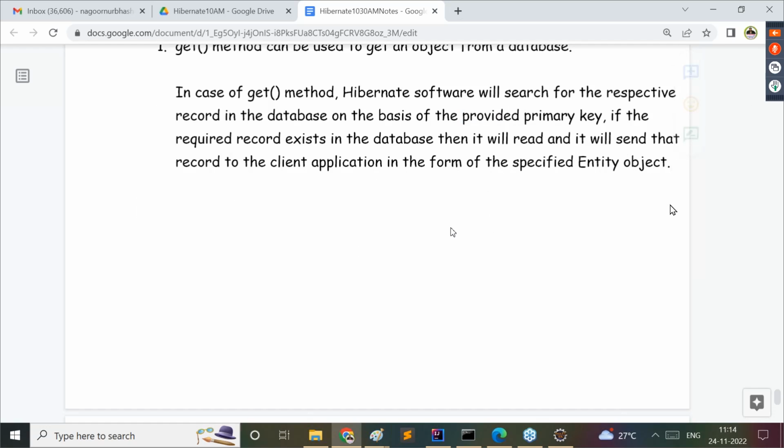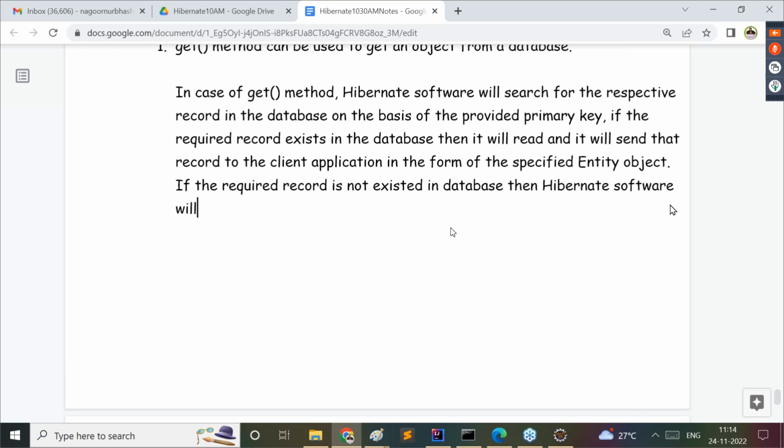In the case where the specified record does not exist, what is the meaning of it? If the required record does not exist in the database, then Hibernate software will return a null value without raising any exception.